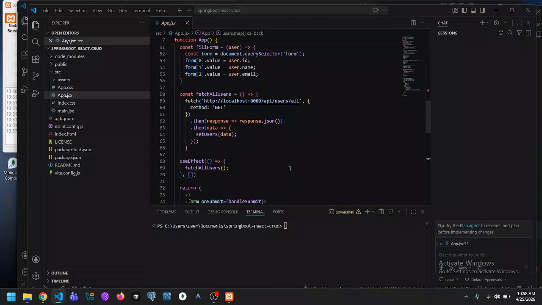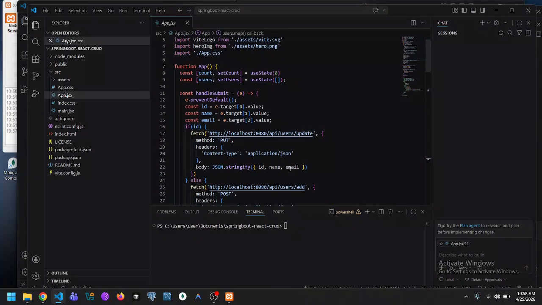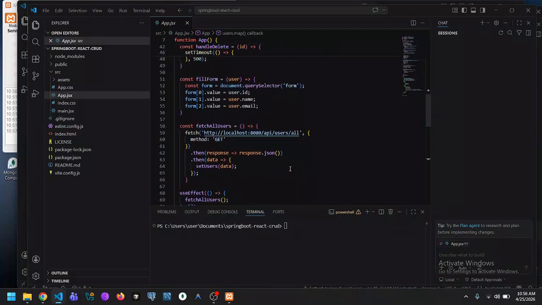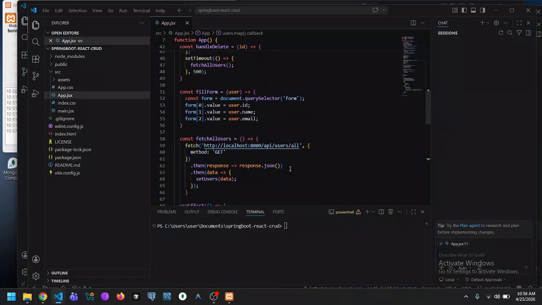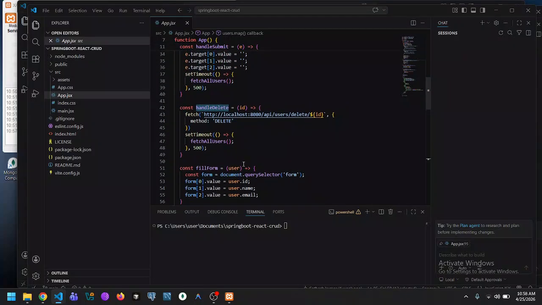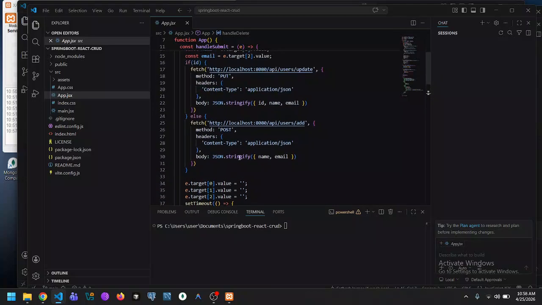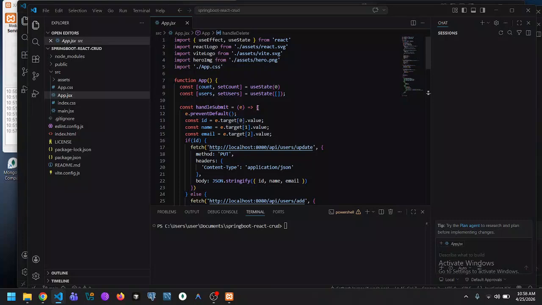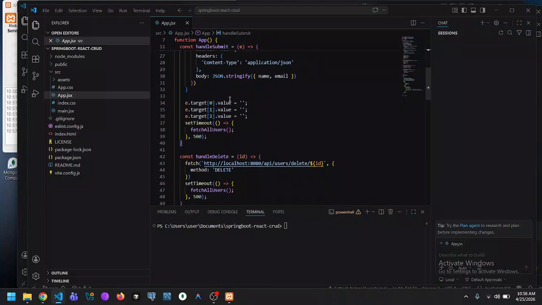Okay, and handle delete. Handle delete means this calls the delete function and waits for 5 seconds to fetch all the users. And this will be for save and update. After a save or update, you have to clear the form and fetch all users.